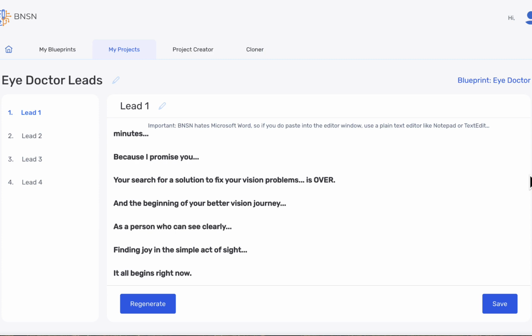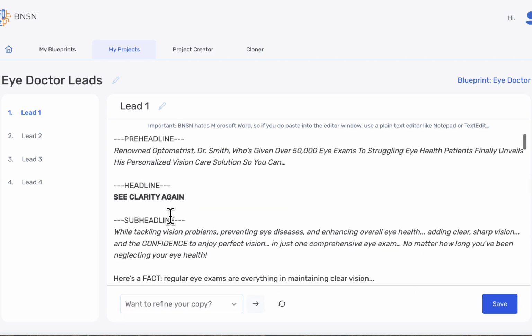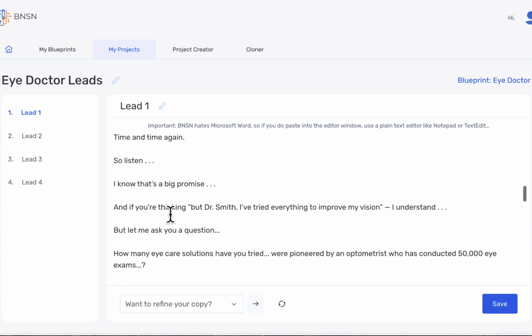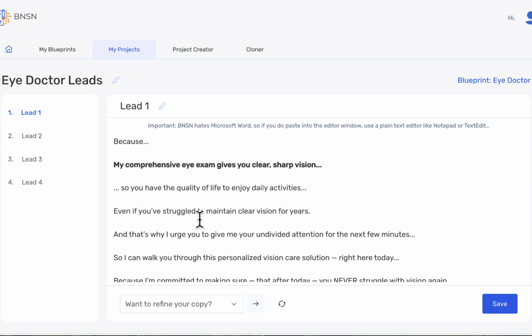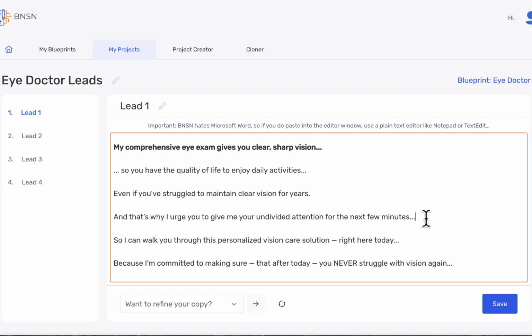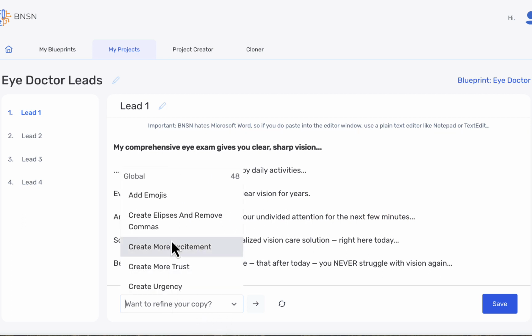And so it's building out lead number 1. I'm going to go ahead and save that. Now, there's a bunch of things that I can do at this point. I can take it as is. I can go in here and edit specific sections of it, or I can say, I want to refine this copy.